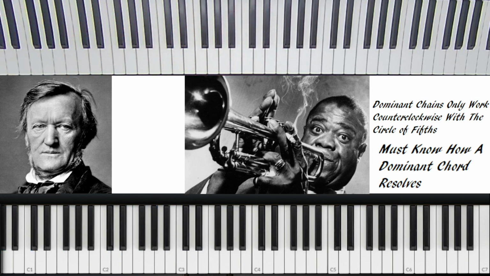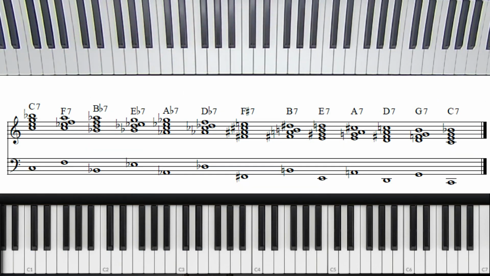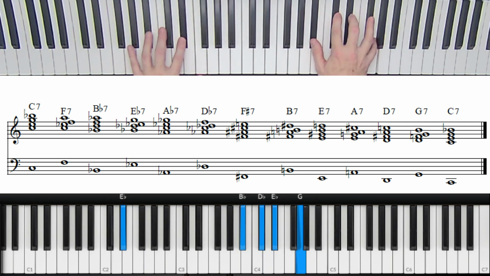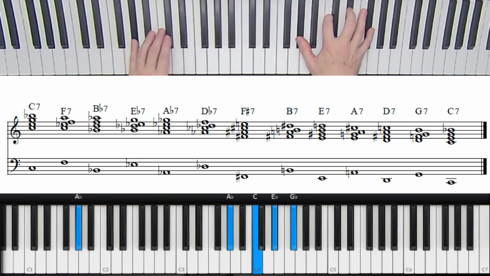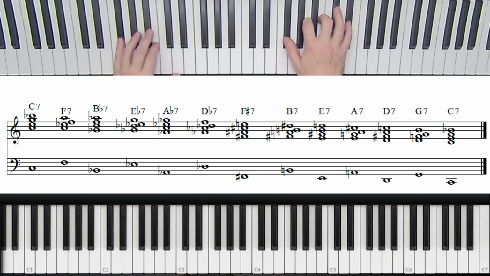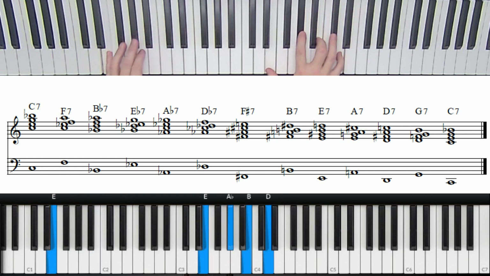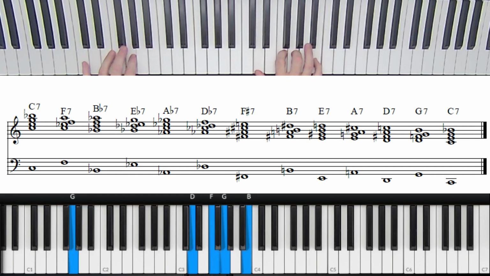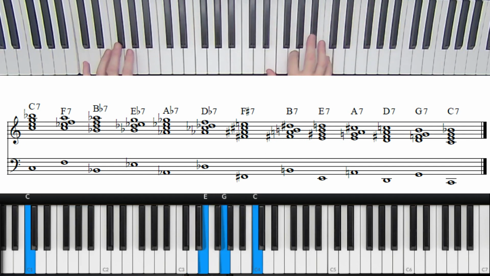I used a dominant chain in that sequence. First, we want to practice just simple harmonic upkeep of dominant chains. So a dominant chain goes in the circle of fifths direction counterclockwise. We would go to F7, B flat 7, E flat 7, A flat 7, D flat 7, kind of the buffer zone, F sharp 7, B7, E7, A7, D7, G7, and you could resolve it or keep going.